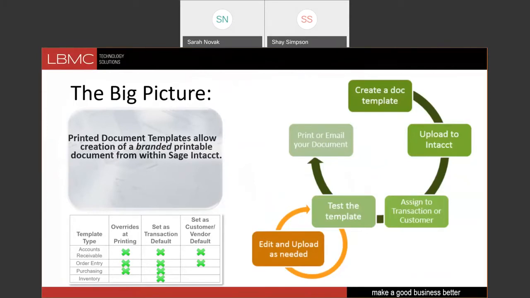Now, oftentimes clients will ask me, "Shay, I set the default invoice template in order entry, but something else is trumping that." So this chart down here in the bottom left-hand corner is really good to show what overrides what. So anytime you go into print or email documents, you can override the printing. You can also set as the transaction default.